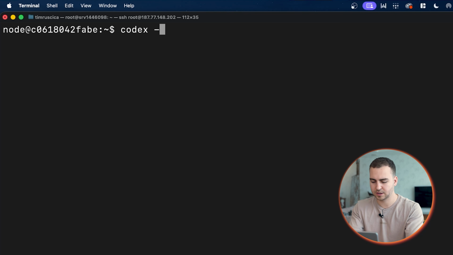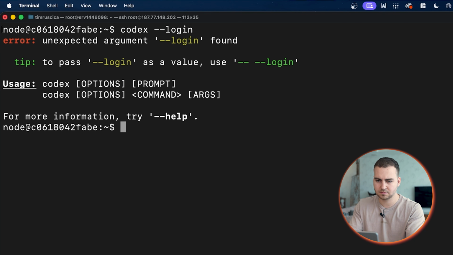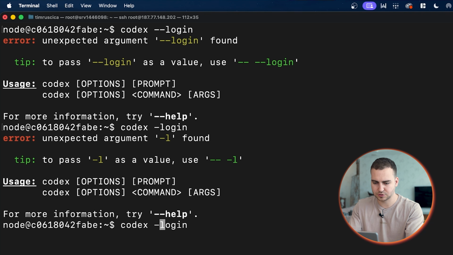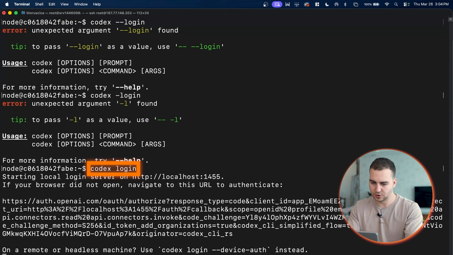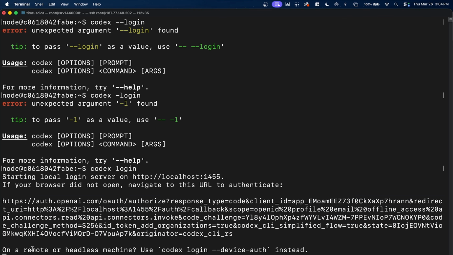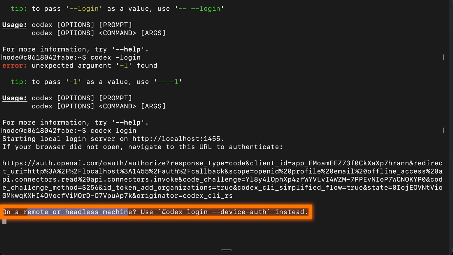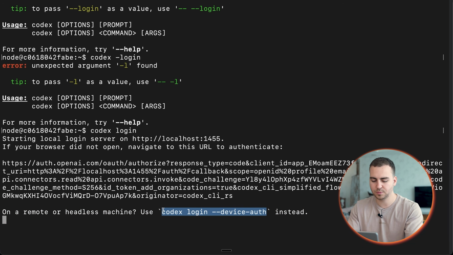We can try it, codex-login. Let's see, not a valid value. Let's try -login. Okay, let's just try codex login. Sorry, it's codex login, as you can see. And you'll notice that it gives us a link, but it also says if we're on a remote or headless machine, then we can use codex login --device-auth. So that's actually what we'd rather use.